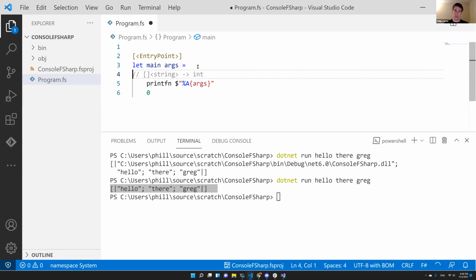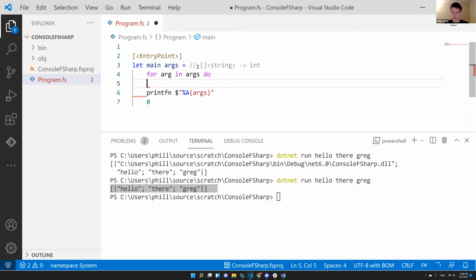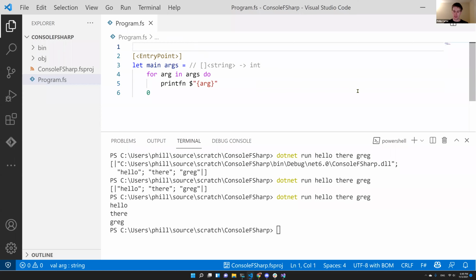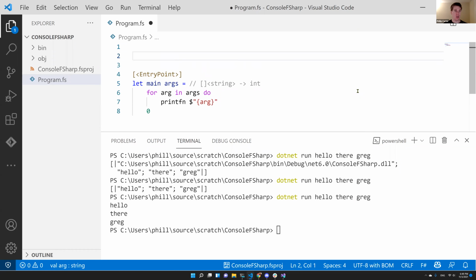So let's say I wanted to do something with those args and print them out a little differently. I can just do a for loop: for arg in args do. And then I'll move this over here and get rid of that format specifier, do arg, call that again, and that'll print them out on a new line instead of as an array. So yeah, pretty easy, but you can do a lot more than just print out command line args in F#.